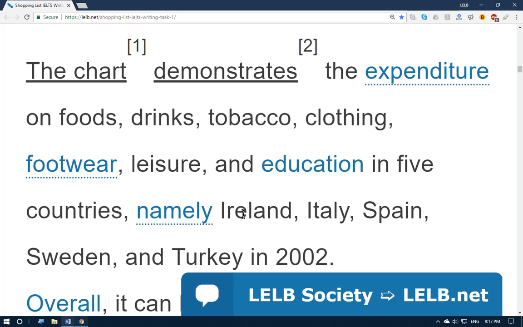Very good way to start an IELTS writing task 1, which is a report that you generally make or provide for a university lecturer, specific to the IELTS academic module. So as you can see here, the essayist, one of the active LELB Society students, has just given an overview of the main features specified in the table.